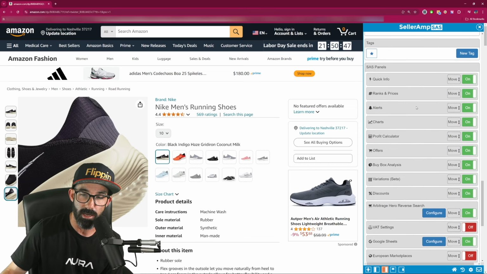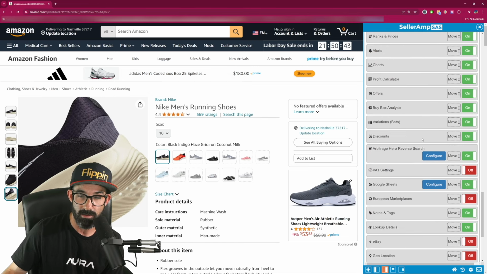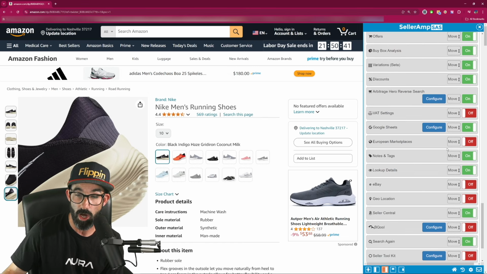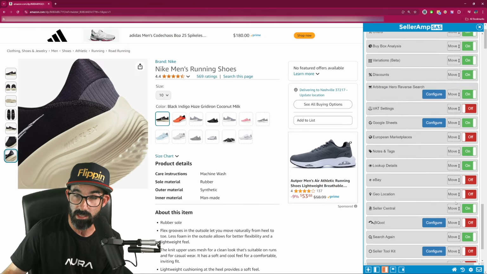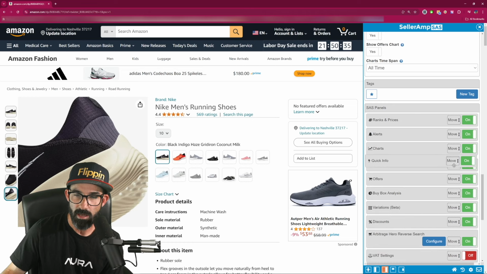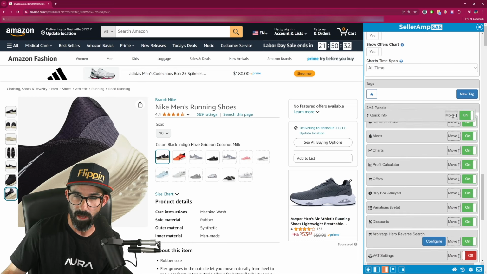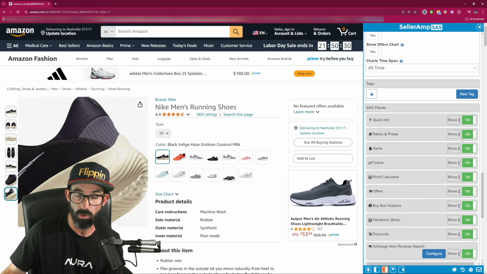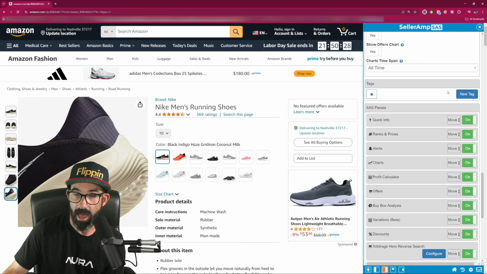This is very important because each one of these panels is a section that shows up when you scan an item, and you can turn panels on or off. So you can see I have some of these turned off, and I have some of them turned on. And then there's also this move, and you can drag these and order them in different areas. So that's really cool. Quick info should definitely be at the top.